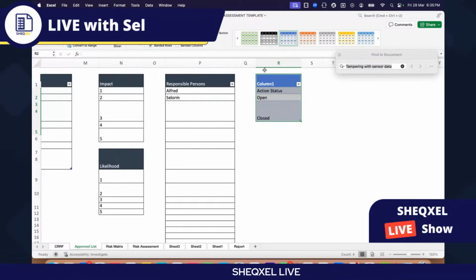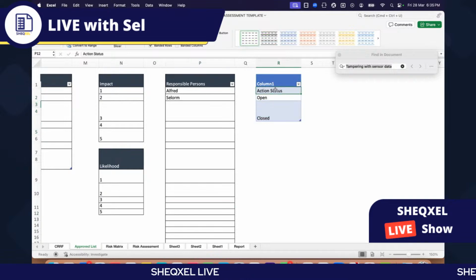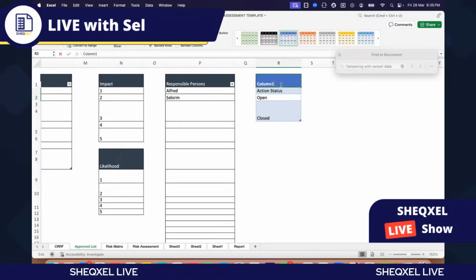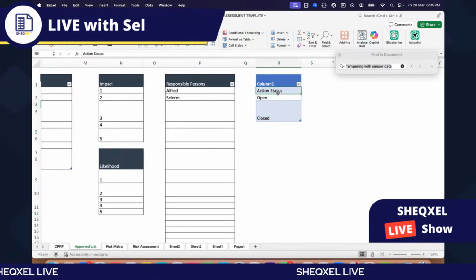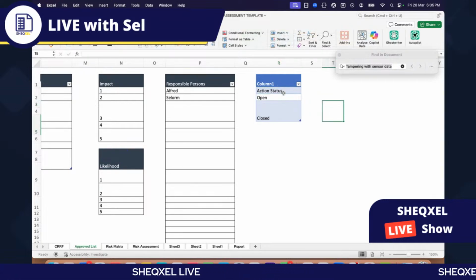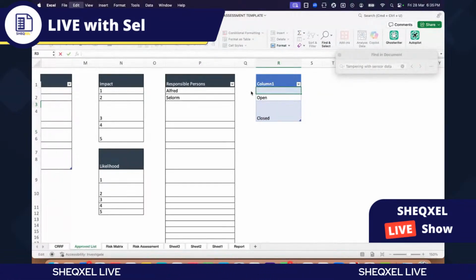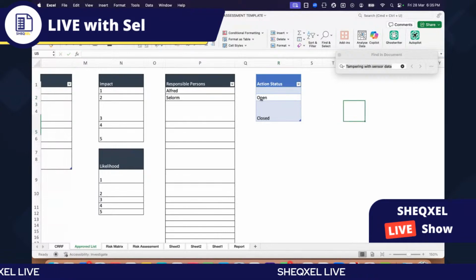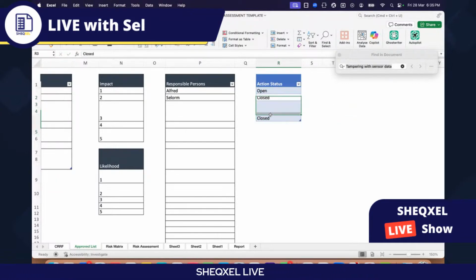Hello. All right. So basically what we're doing is that we're going to make sure that the parameters are all properly aligned. When I inserted the table, I didn't indicate that it has a header, so it pushed it down. So I just want to make sure that I do that right away.